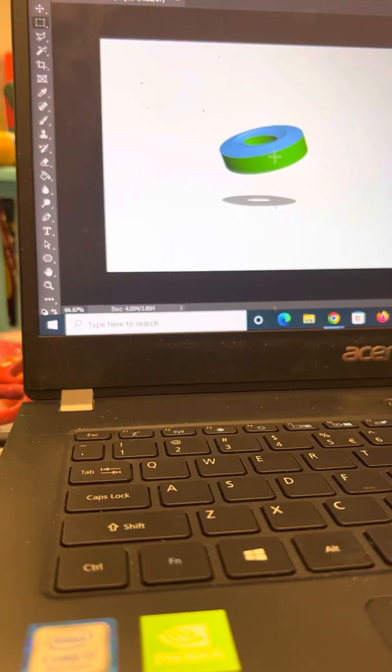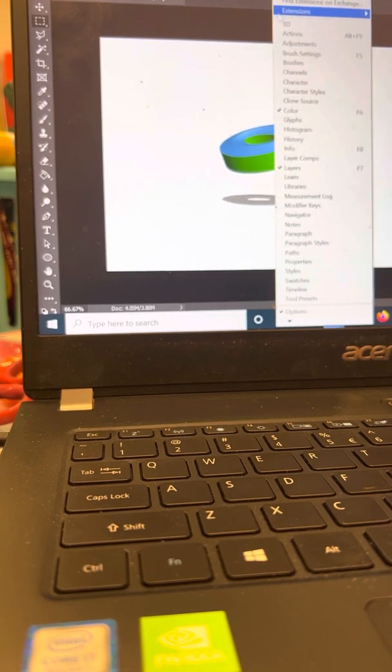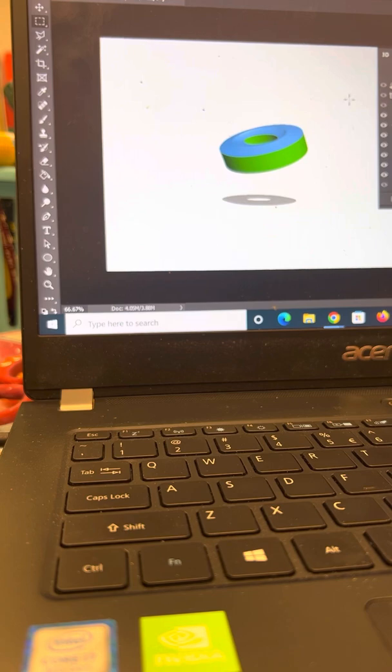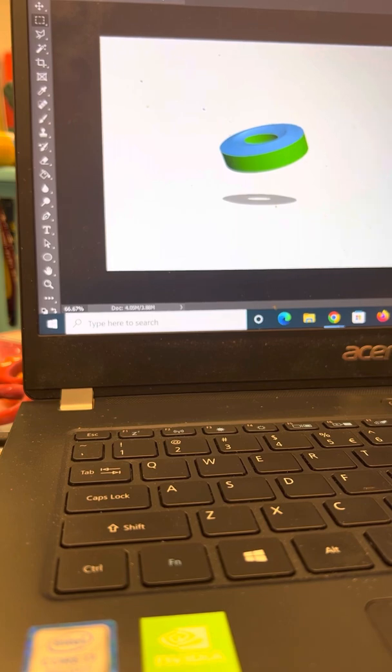Okay, on the screen we have a 3D shape. It is a donut. And you are going to be doing that in Photoshop. So let's see how we get there.